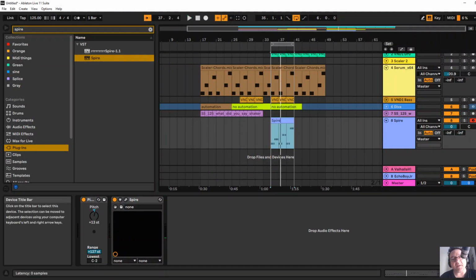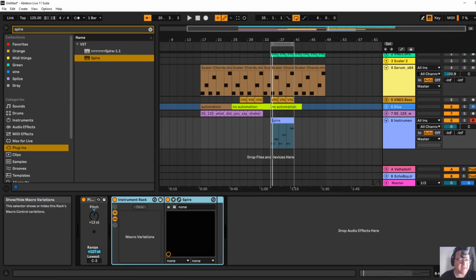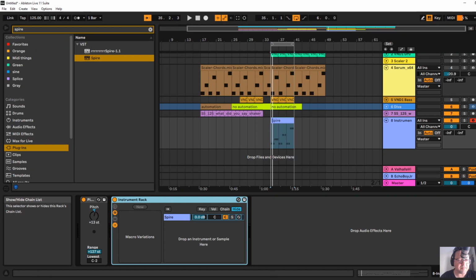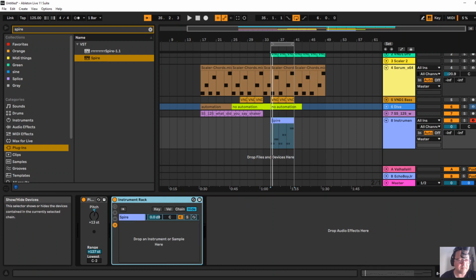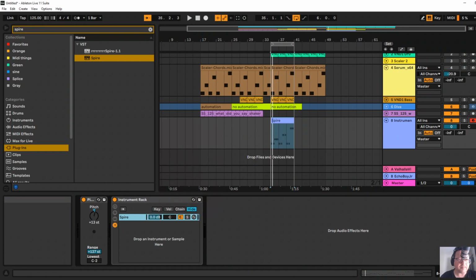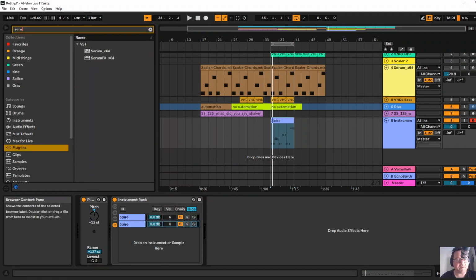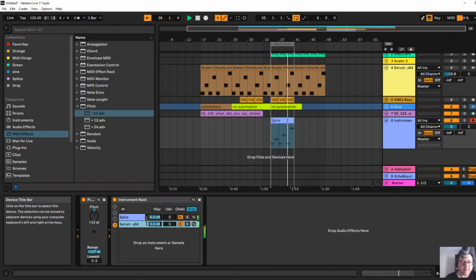So I finally got some decent sounds from Spire, so let's just have a quick listen. So I'm going to just group that instrument. So I'm going to have a second layer of instrument on here. So I'm going to duplicate what's in Spire. I'm going to bring Serum into the picture because I just want that plucky sound.